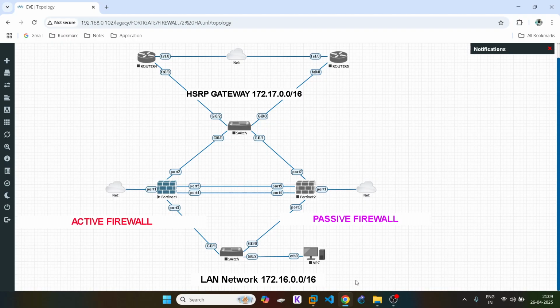So this is my LAN network. Okay, they will get IP addresses from this FortiGate firewall, whoever is active, and once they get IP addresses, I am having two WAN routers. Okay, and this is my transit switch. So here I am configuring a virtual IP to have a common static default route for my LAN network to go to the internet.